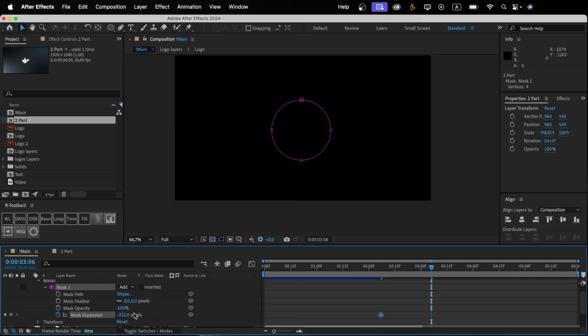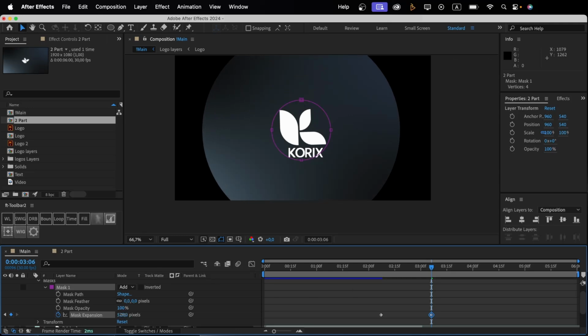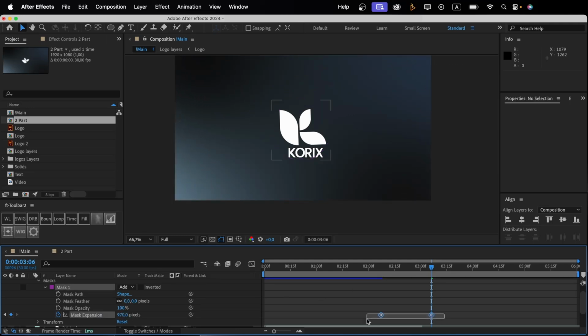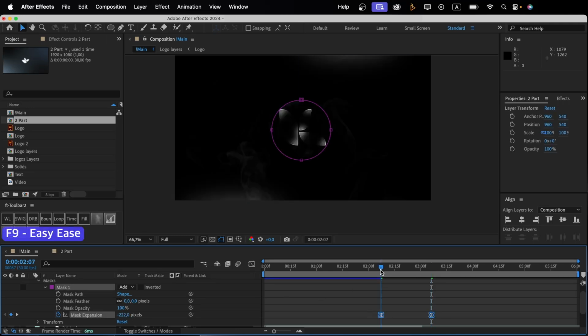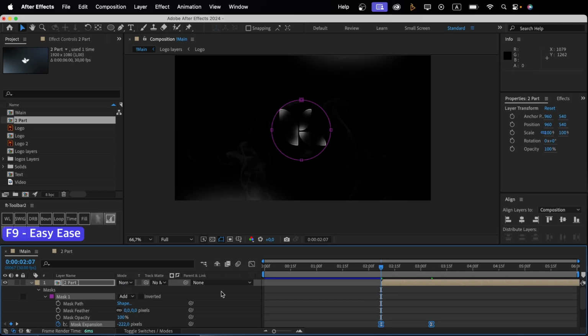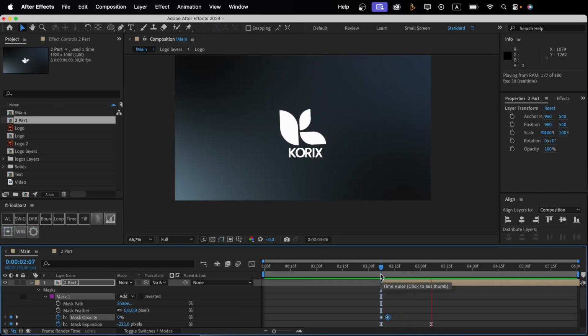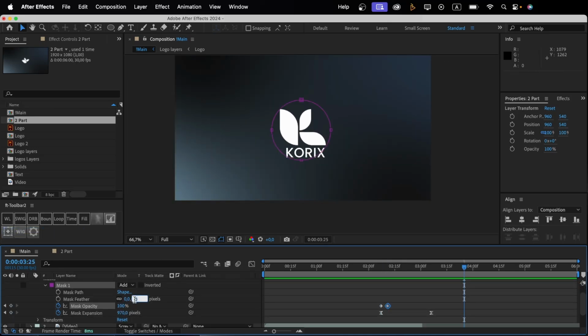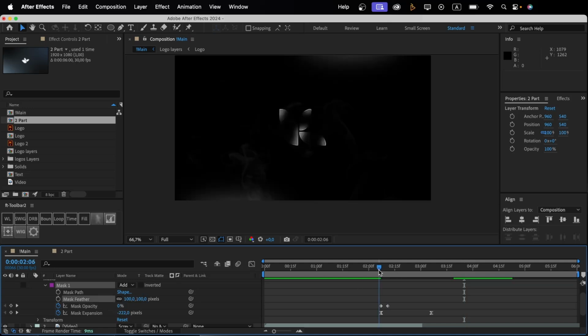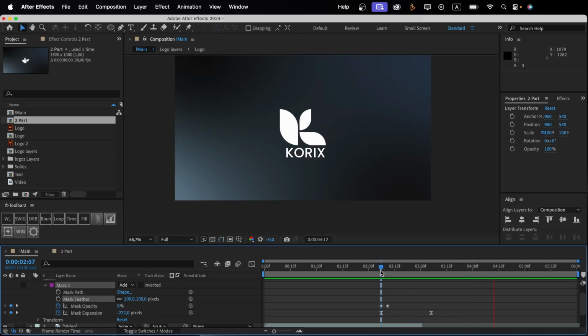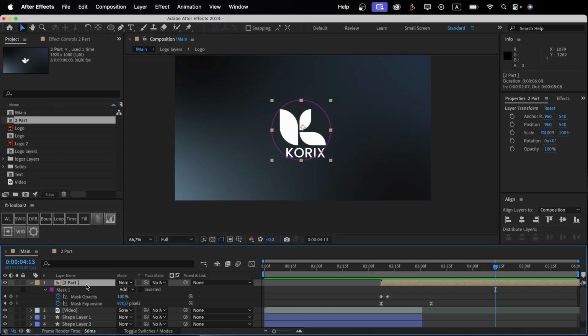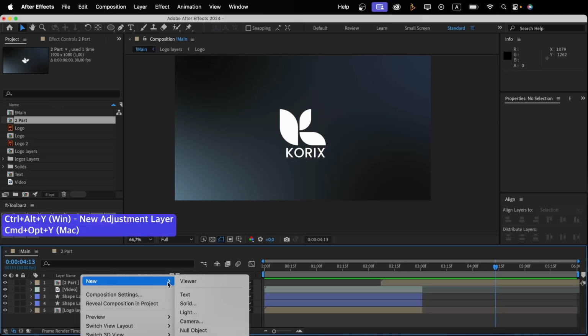Then at frame 306, expand the mask so the first part disappears and only the second part is visible. Select the keyframes and apply Easy Ease. At frame 207, enable keyframes for mask opacity and set it to 0. Then at frame 211, raise the value to 100. For mask feather, set it to 100. Now create a new adjustment layer.